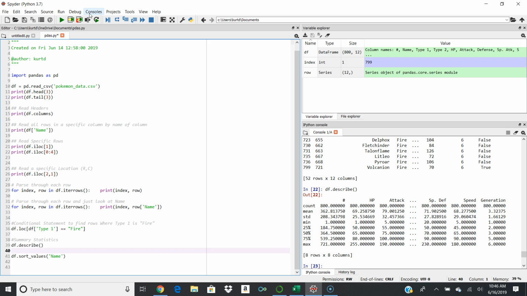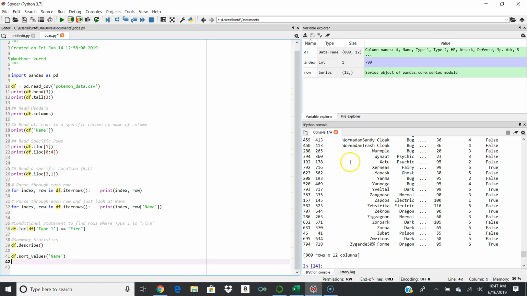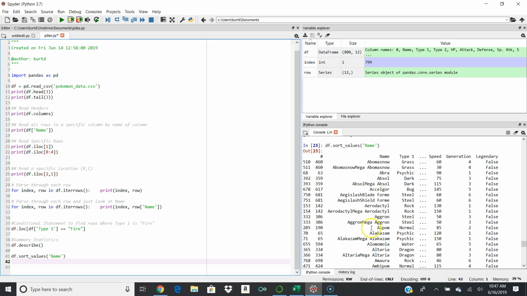Okay. And then the last thing we can do is sort our fields. In this particular case, we can sort by name. So this df, again, is our data frame, and the function we're going to apply to it from the Pandas package is sort_values, and we're going to sort by name. And if we do that, we get our 800 rows sorted by name, and you see that the Z's are at the end and the A's are at the top.